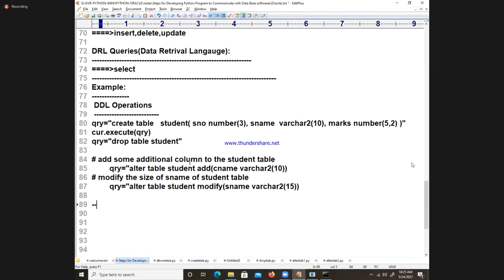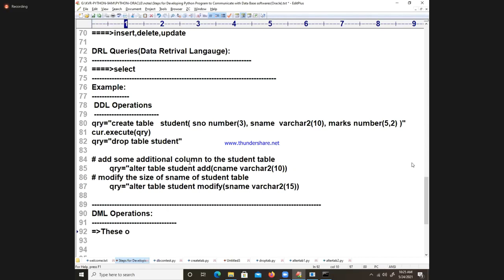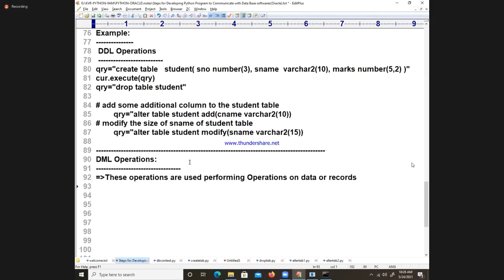Now I am going for DML operations. I am going to tell you. DDL operations always deal with table-related structuring. DML operations are used for performing operations on data or records.